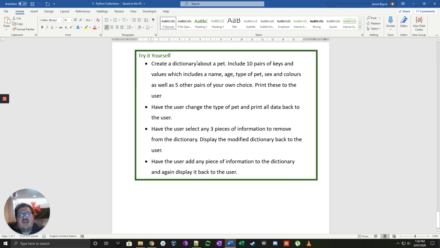So you're asked to create a dictionary about pets and include some information there. You're asked to change one of those and have the user select those. So now, rather than selecting locations, the user's going to be selecting keys. The user's going to actually be selecting different keys. How do we add pieces of information?